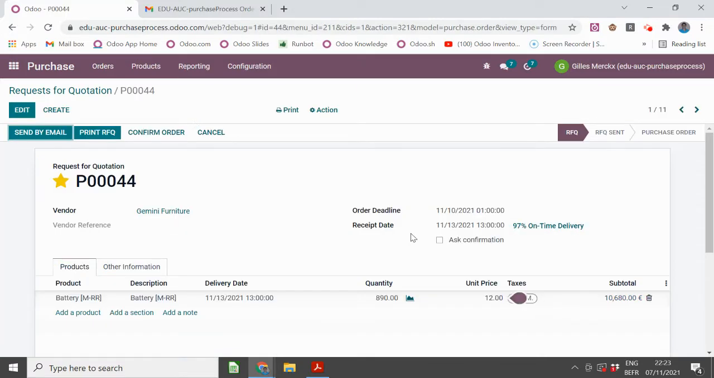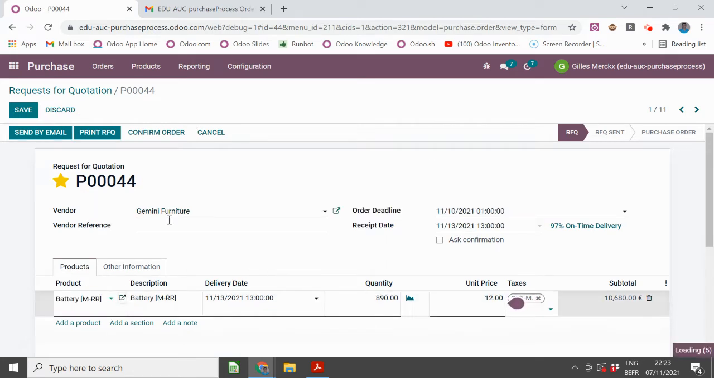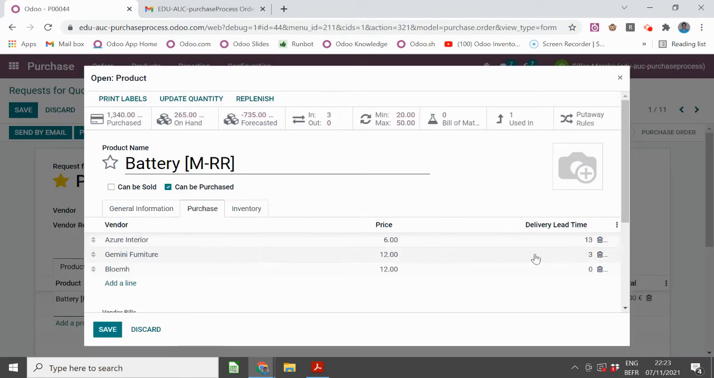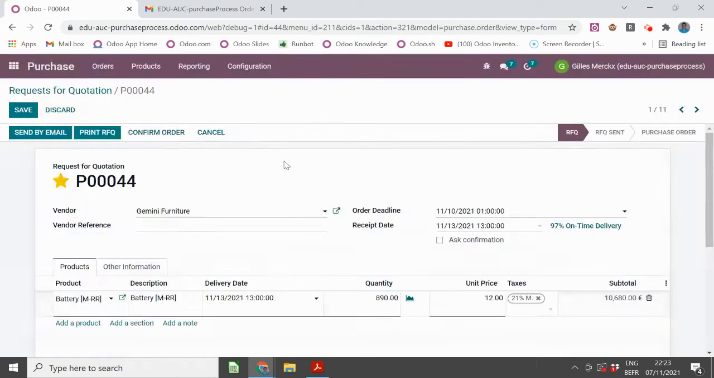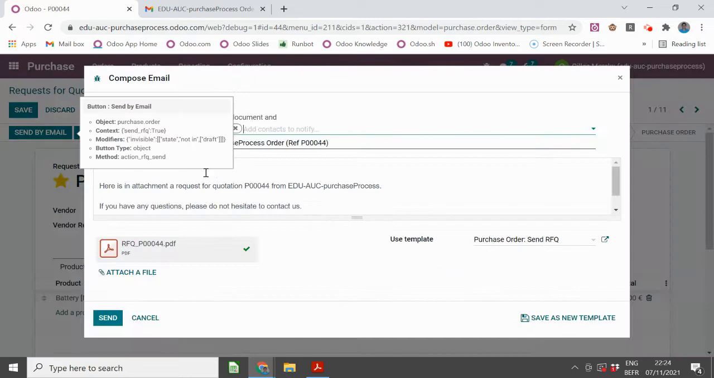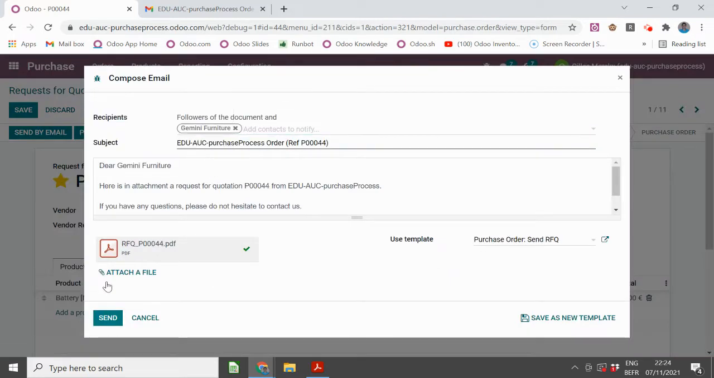To make it more clear, if I go back to my RFQ menu here, if I take this one for example, I can see here that this is a battery with a manual reordering rule. I have taken, I think, Gemini Furniture, so it has a lead time, yes, of 3 days. So we see that the receipt date is the 13th of November, and the order deadline is 3 days before because 3 days is the lead time. And the order deadline is also 3 days ahead of the date of today because the system knows that we need 3 days to be able to send by email to the vendor that we need that many batteries, so you just do it by sending a mail.